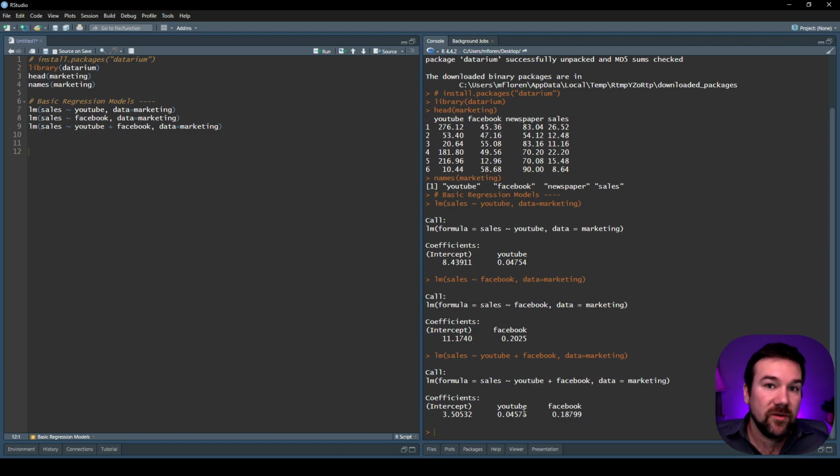If you have multiple independent variables in your regression model, the interpretation for YouTube changes to now be the effect of YouTube on sales after accounting for Facebook, if it's a causal relationship based on your study design, or the relationship between YouTube and sales after accounting for Facebook if our study design doesn't support a causal relationship.